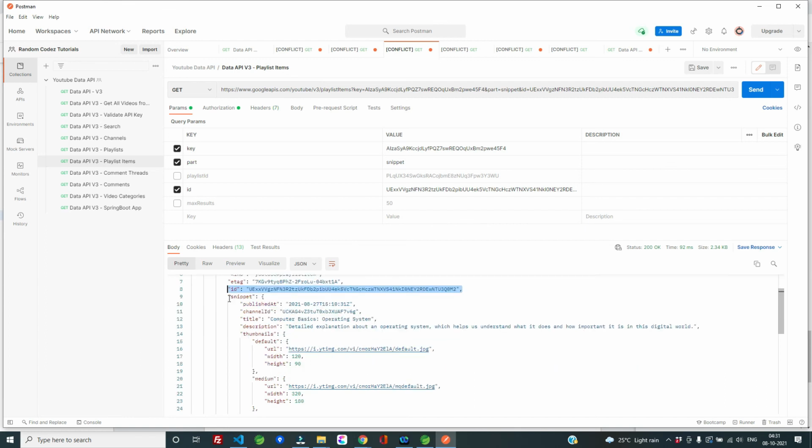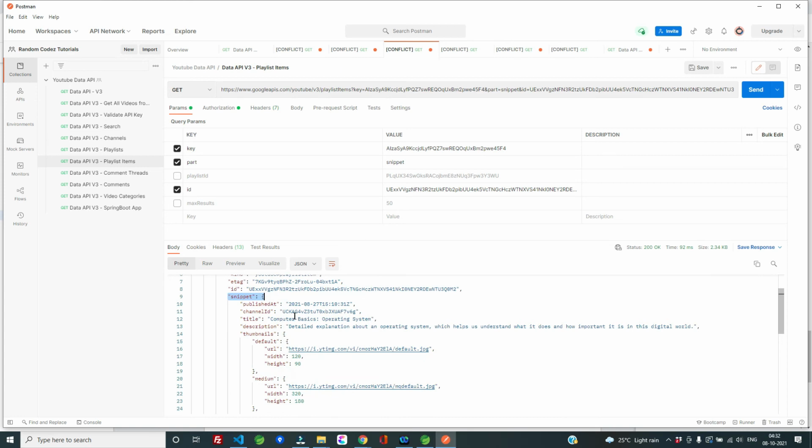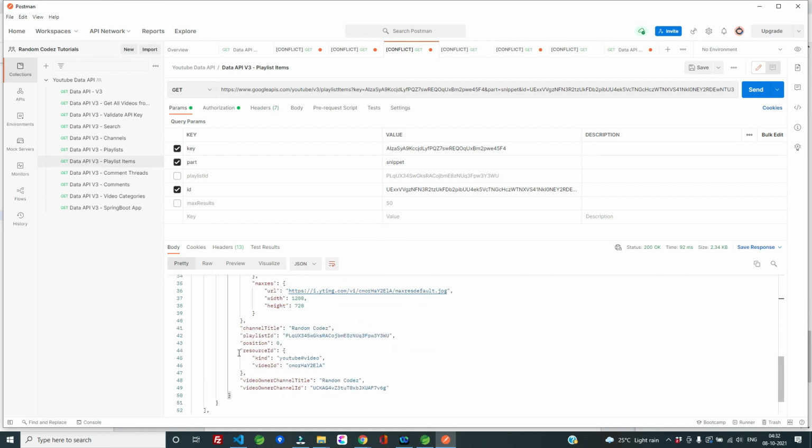And if we look at the snippet details, we should be able to find the channel ID. And if we scroll down, we can even find the video ID. So this is how we can execute requests to retrieve the playlist items on YouTube Data API.